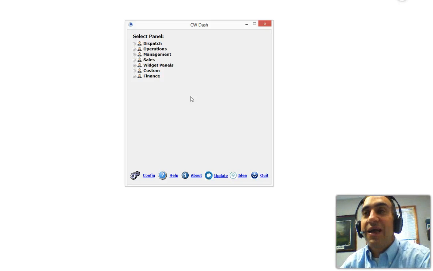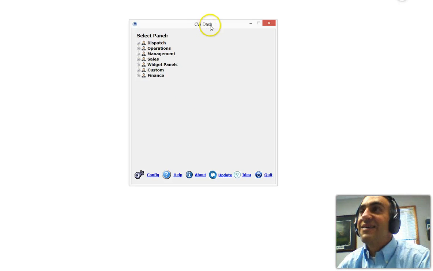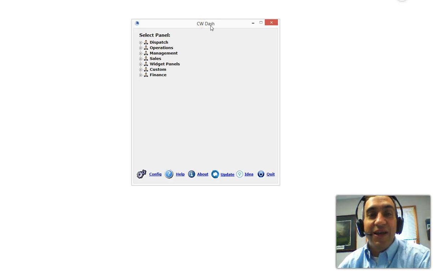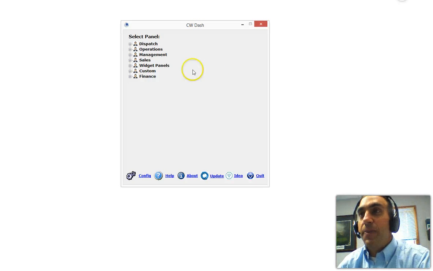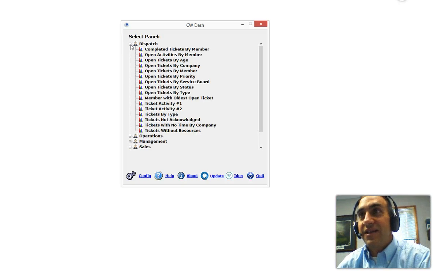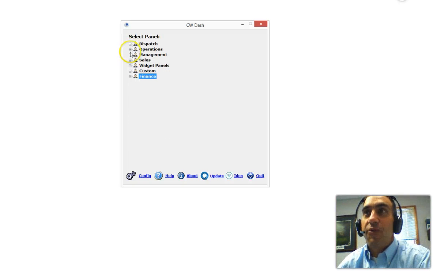We get great feedback. You'll notice that once you connect to the ConnectWise database, you have this very simple control panel or main menu. You'll notice that we've divided the panels. We call the dashboards panels, by discipline. You'll see dispatch, operations, management, sales, these new widget panels, and some custom panels in finance.